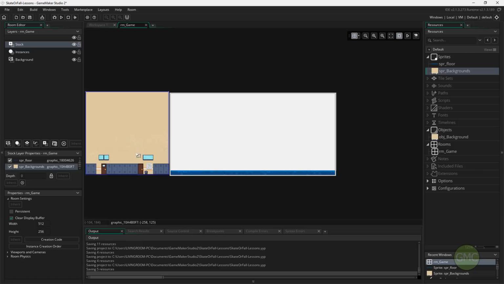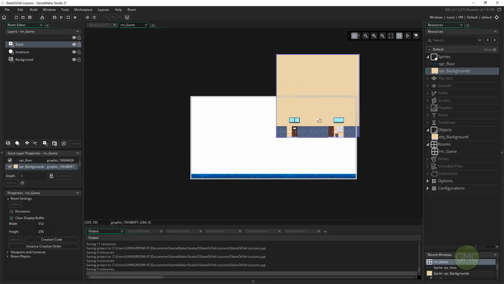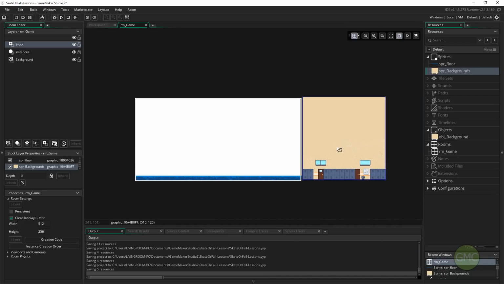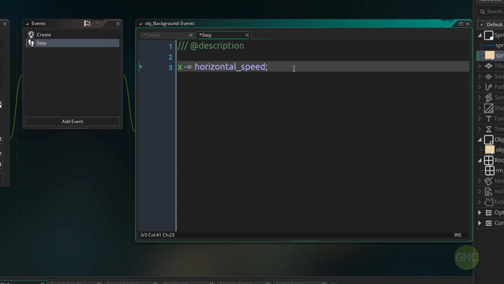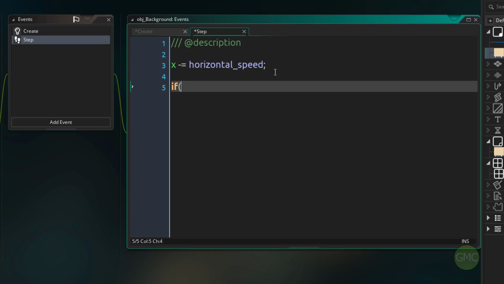And then what we're going to do next is, once we're at this spot, we're going to reposition our object back here so that we create an infinite scrolling background. So back in the workspace, we're already moving it, so now we need to check to see if it's outside of the game room itself. We could say if the x position is less or equal to minus sprite_width.